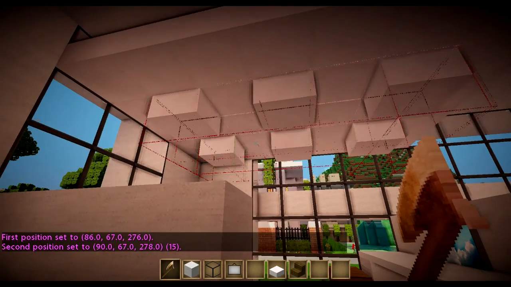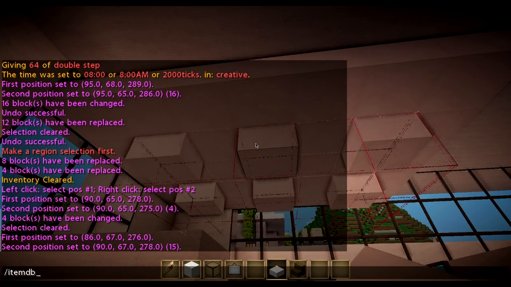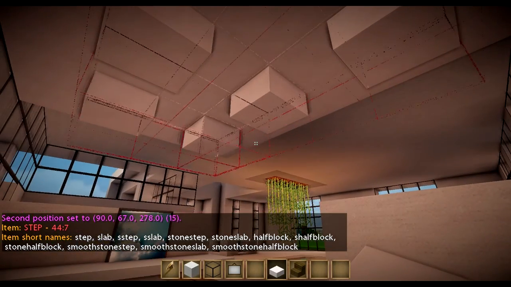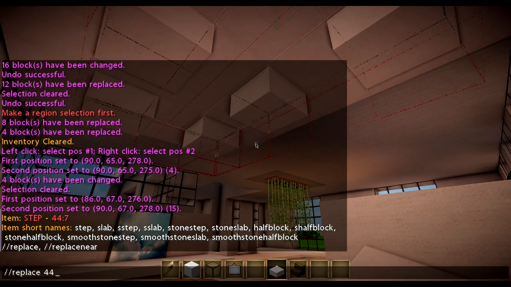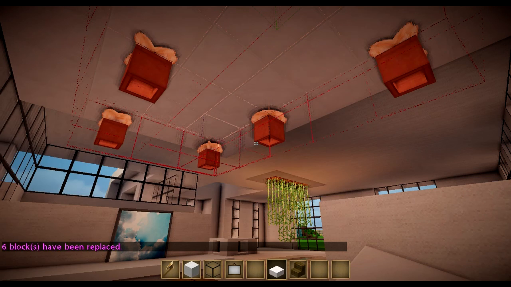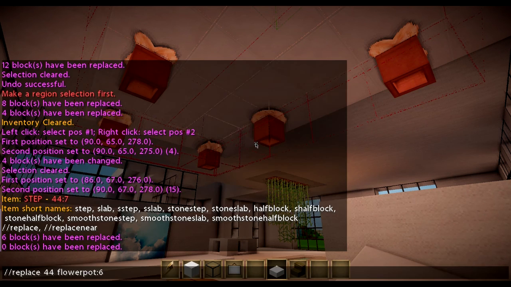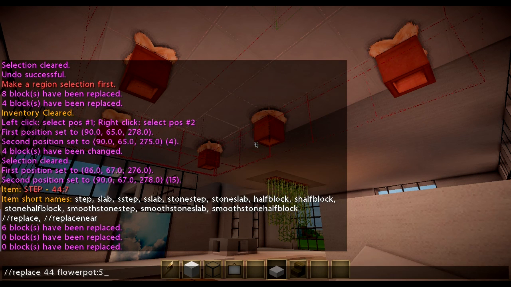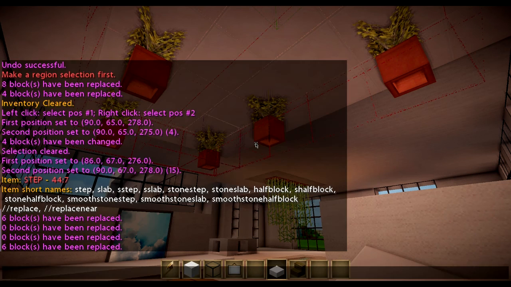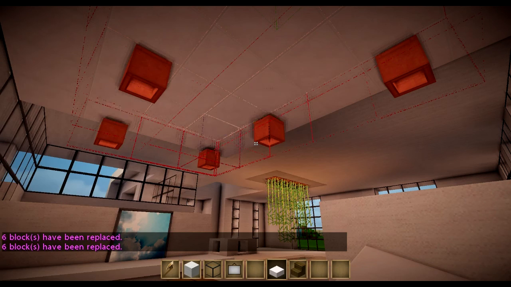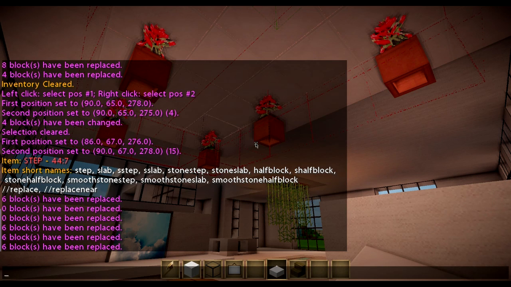We grab these. Okay, let's see, what's the item ID for this? Item DB for item database 447. Okay, so now we can do replace 44. Do I have to do 447? If you had multiple slabs of different types, you would have to specify the data value, but no worries about that. 44. And then flower pot, and I think it's 8. I'm not going to be, nope, 6, nope, 5. Oh, that ain't going to work at all. So now we'll just change it to flower pot. Let's go flower pot. I can't remember which one's the cactus one.